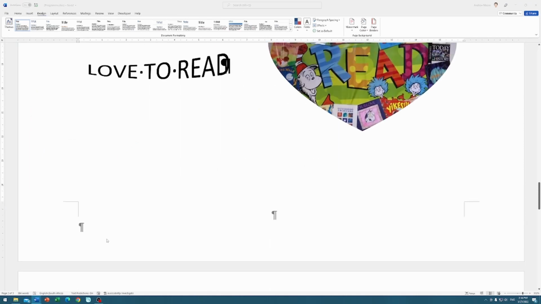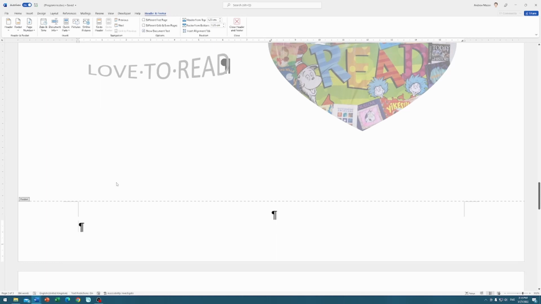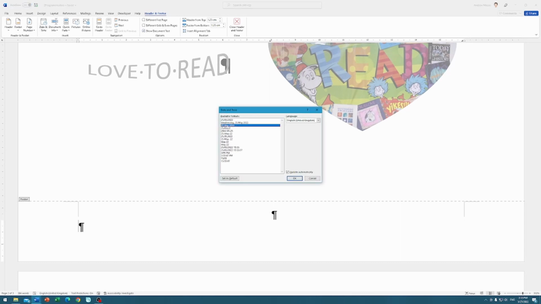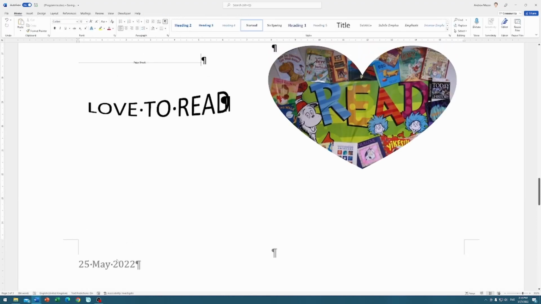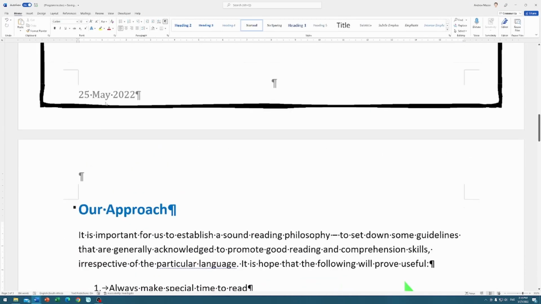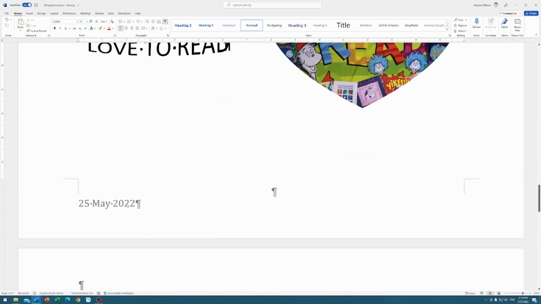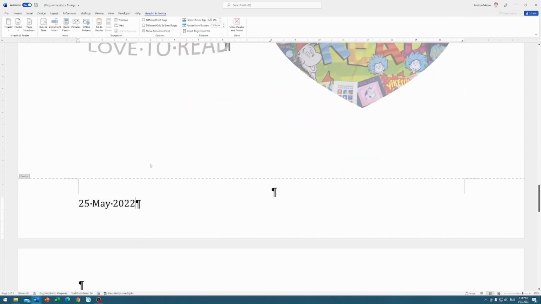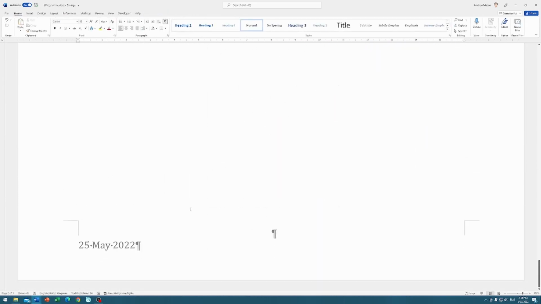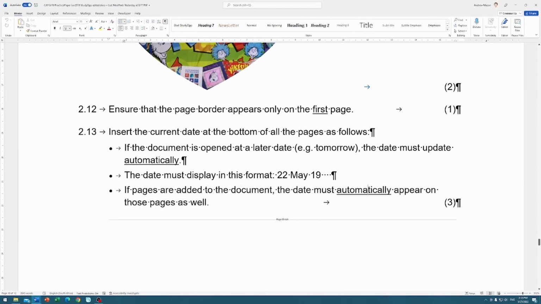Okay, so to get into the footer, I double click at the bottom, put my insertion point there. I'm going to put in a date and time. Over here you'll see in my header and footer options, Date and Time in the ribbon. I want it in the format 25 May 2022, and I select this tick box that says update automatically. And that will appear on every successive page. It's going to update automatically because it's a field. You can see it grays out when I hover over it. And any additional pages that are added will automatically have it as well. So that's going to be your 3 marks: in the footer, correct format, automatically updates.